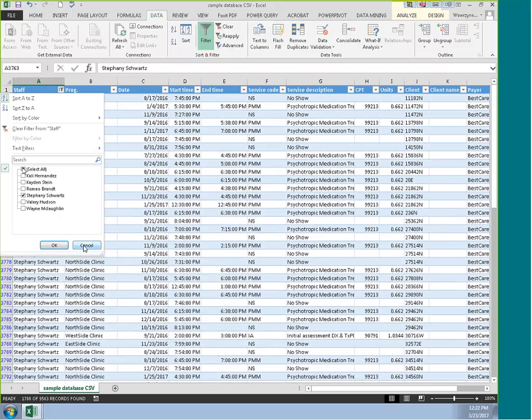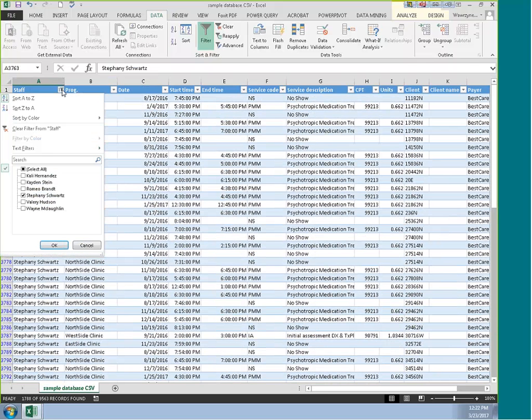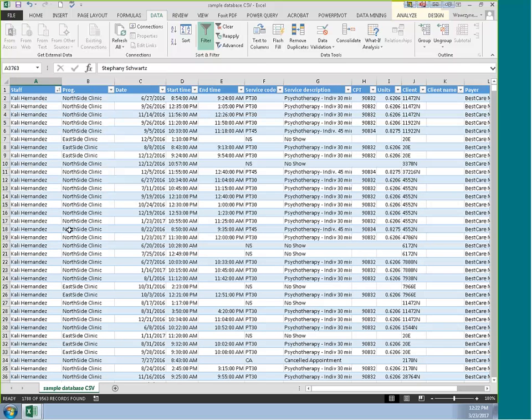And now there are two ways to take that, well, there's actually more than two ways, but I'm going to show you two ways to take that filter off. I can go here and select all, and the filter is gone.